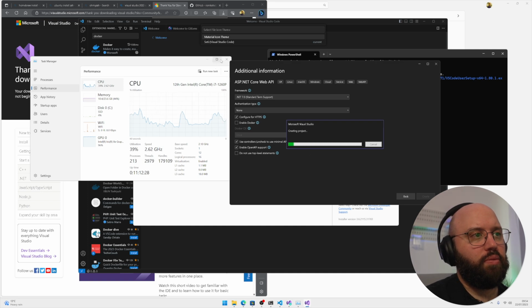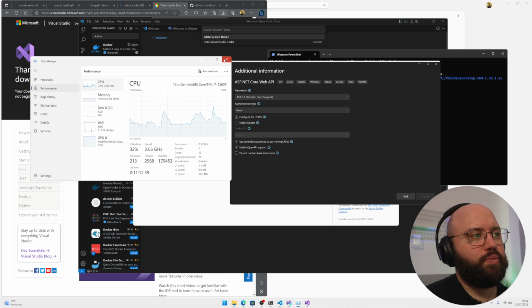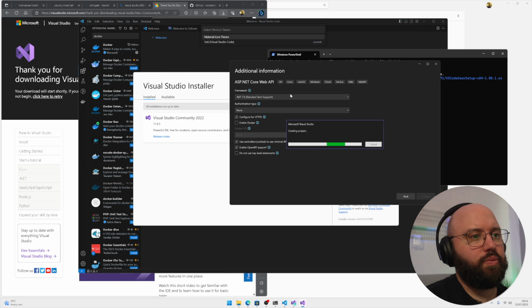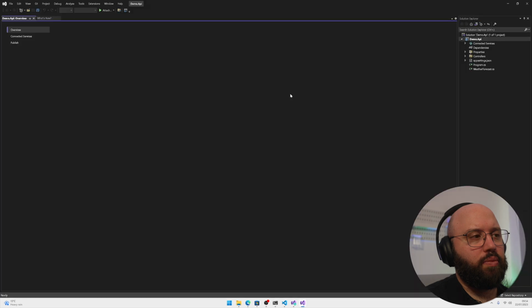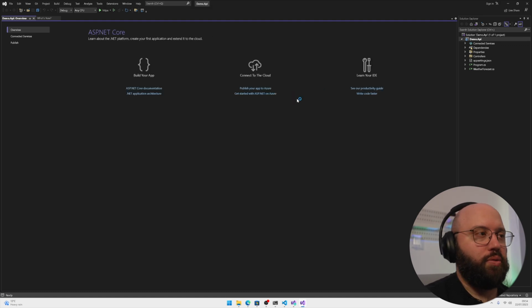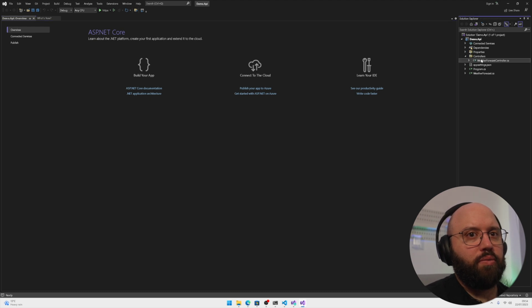Yeah, the performance is not really that good. It's pretty bad. Okay, let's just give it a minute for it to wake up and do its things. I used to swear by Visual Studio, but now it's just got clunky and clunky.